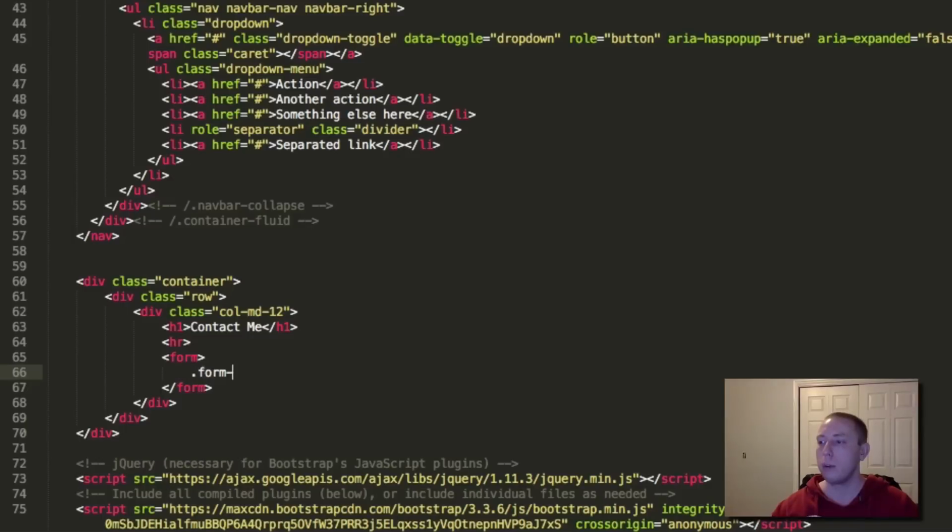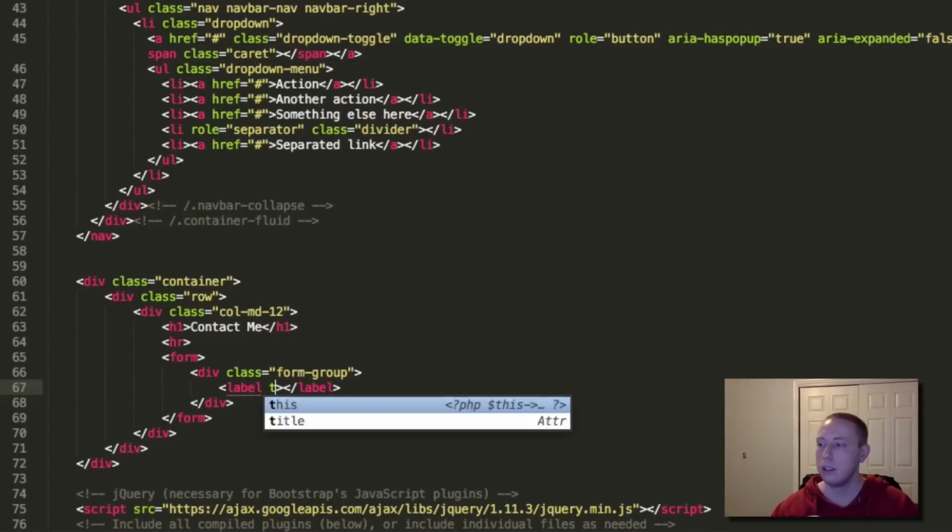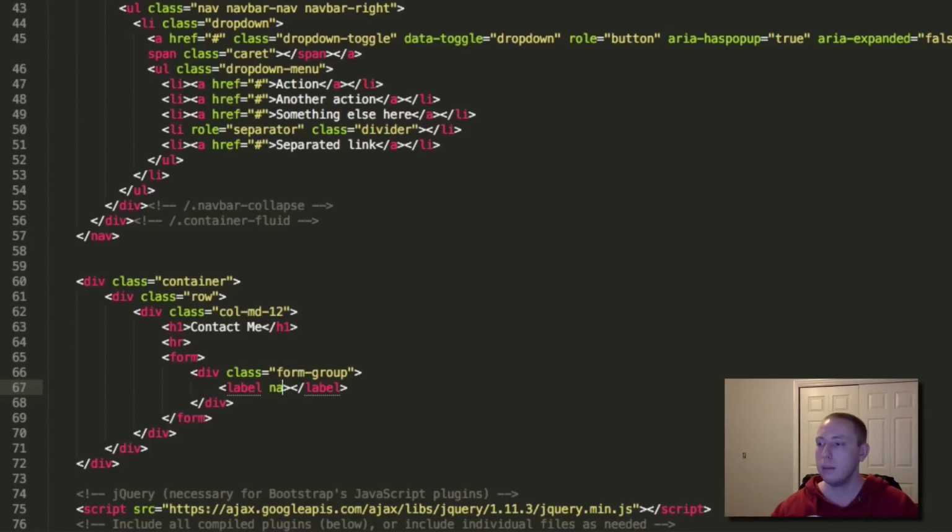And in the form, we're going to create a div called form group. And then inside of the form group, we're going to make a label. And the label is going to belong to, so let's just do subject. We'll just keep it simple, subject and body.